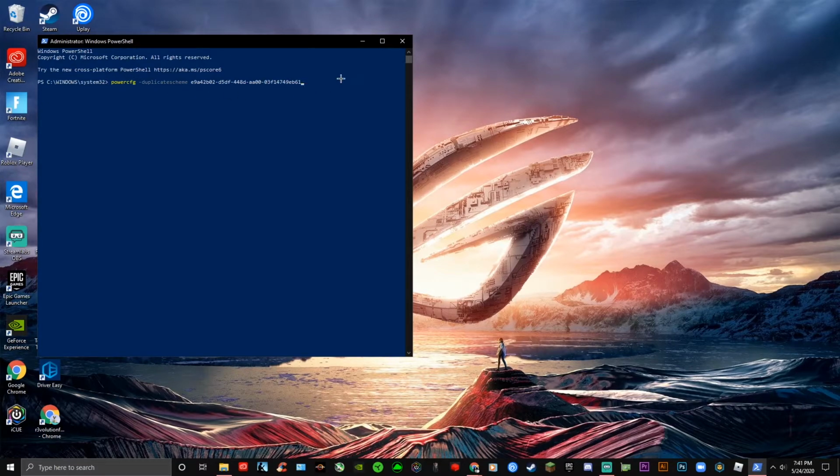Once you've done that, you can go ahead and click enter, and this little pop-up will come up: Power Scheme GUID, a couple of numbers, and ultimate performance. So you did it. That's all you had to do. So now you can go ahead and close out of this.